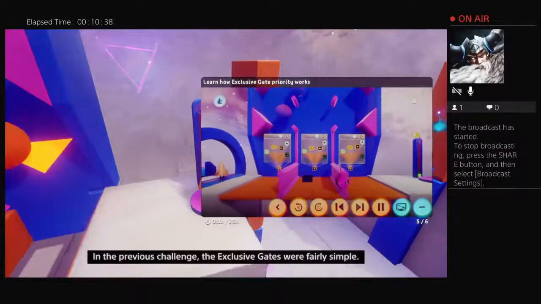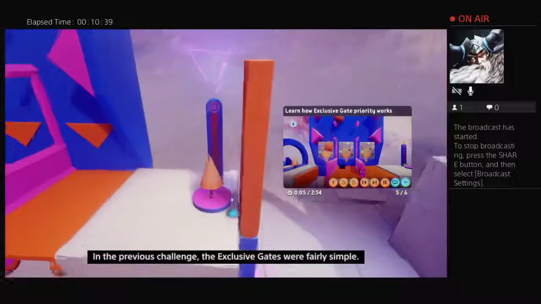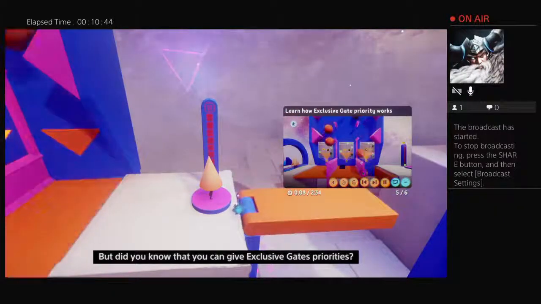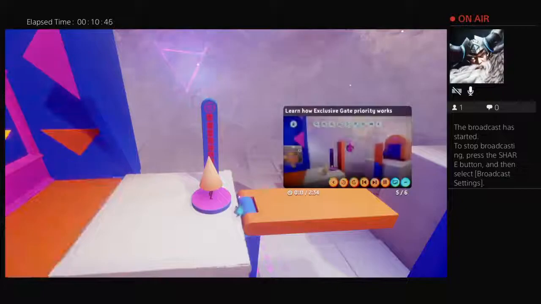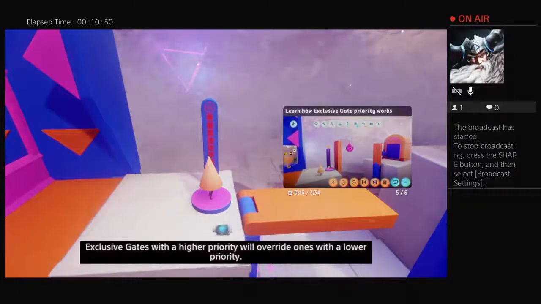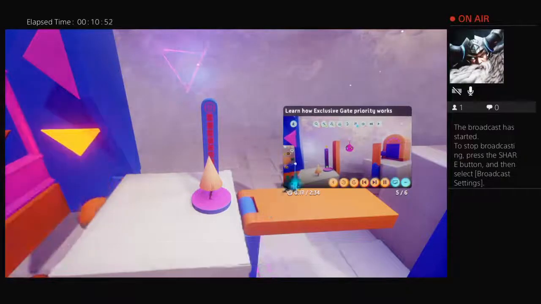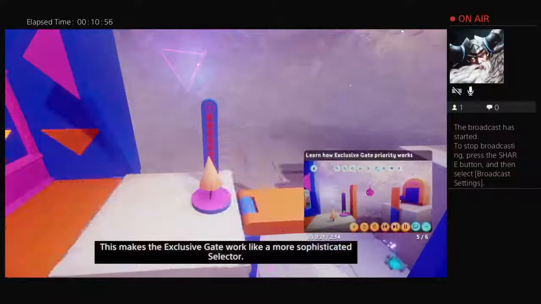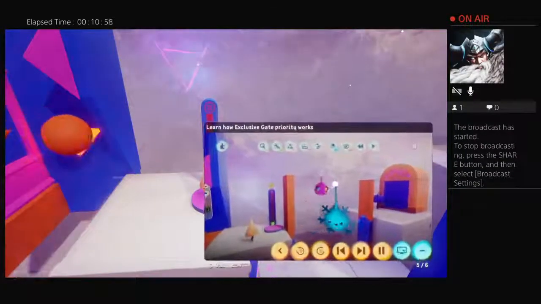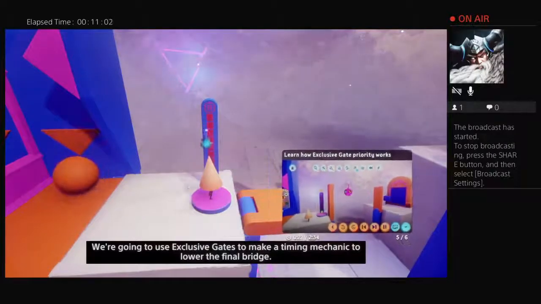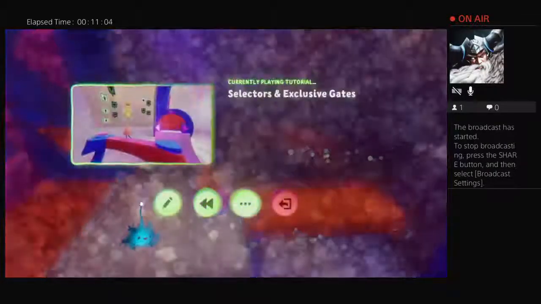In the previous challenge, the exclusive gates were fairly simple. But did you know that you can give exclusive gates priorities? Exclusive gates with a higher priority will override ones with a lower priority. This makes the exclusive gate work like a more sophisticated selector. We're going to use exclusive gates to make a timing mechanic to lower the final bridge.